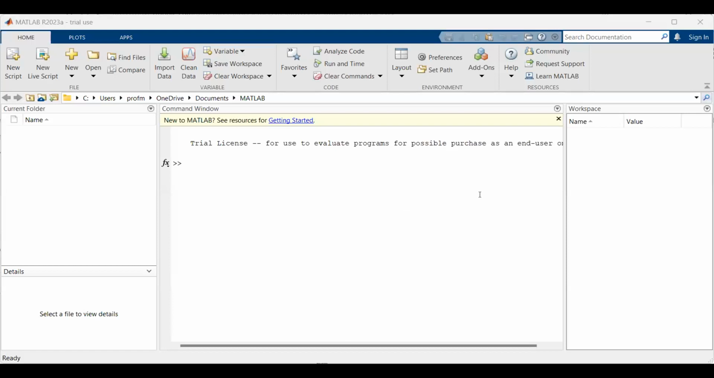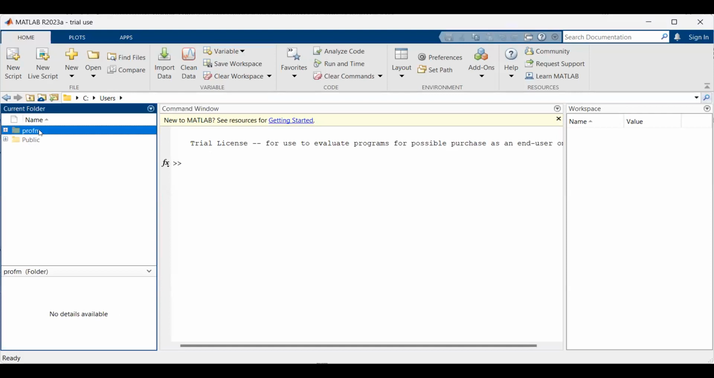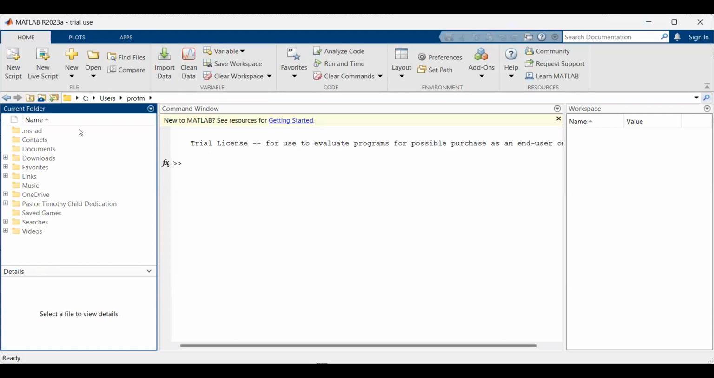Okay. Now that you are here, you see where you have MATLAB. You have documents before MATLAB, OneDrive. Go back to users. Yeah, go to users. Click on that user. Then on that user, take Prof FM. Click on the plus beside it. The plus beside it. Yes.